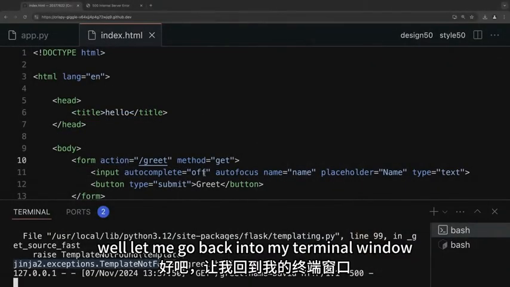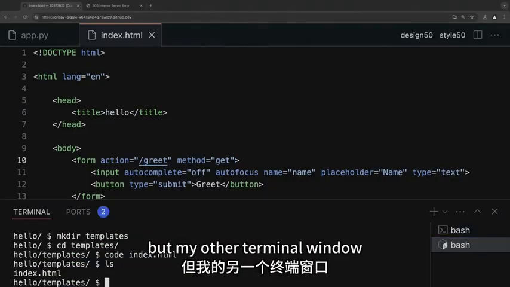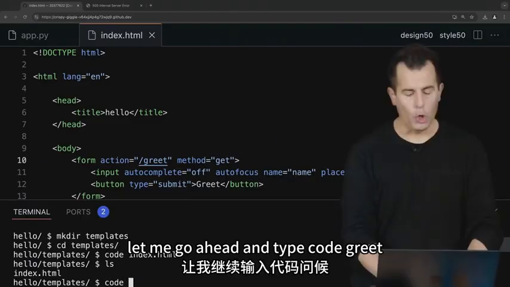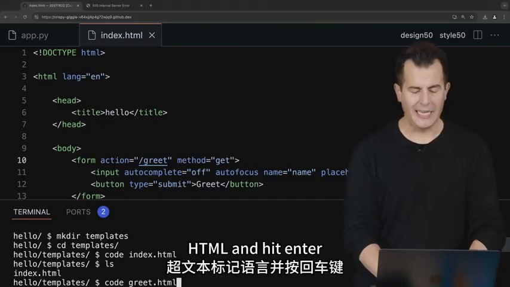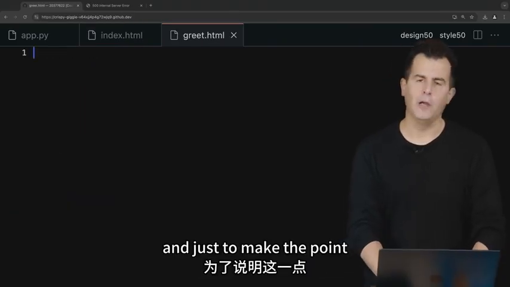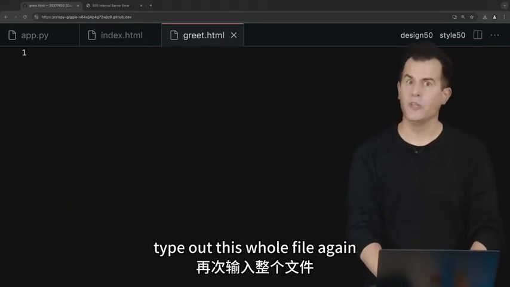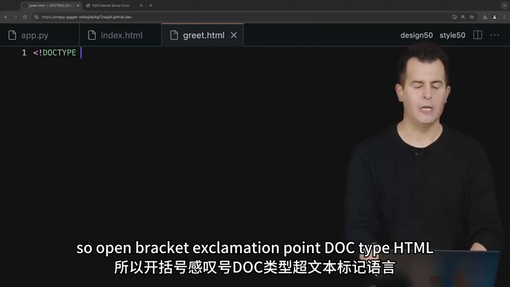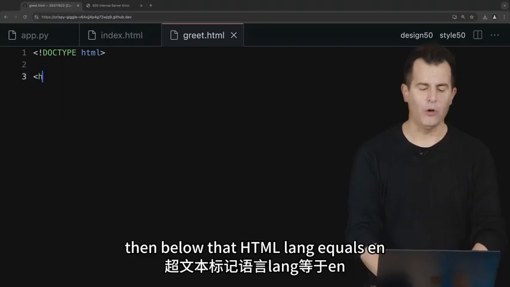Let me go back into my terminal window, but not the one with the error, my other terminal window that gives me access to a working command prompt. Let me go ahead and type code greet.html and hit enter. And just to make the point, let me pedantically type out this whole file again. So open bracket, exclamation point, doctype html. Then below that, html lang equals en.